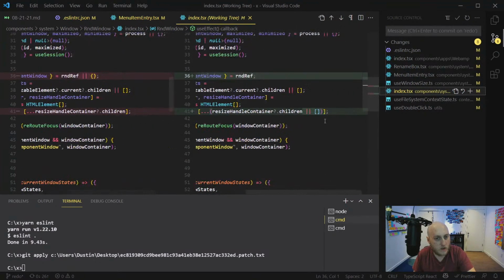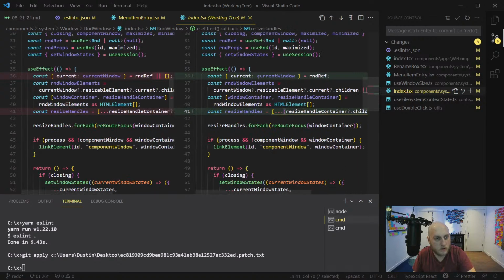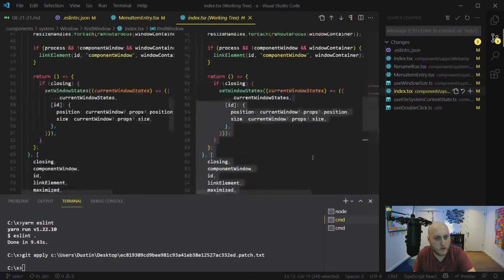This I had to make more safe. I think that was just something I caught. Oh yeah, that was here, but it probably should have been there, I guess.